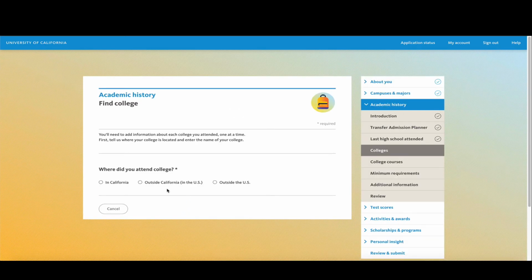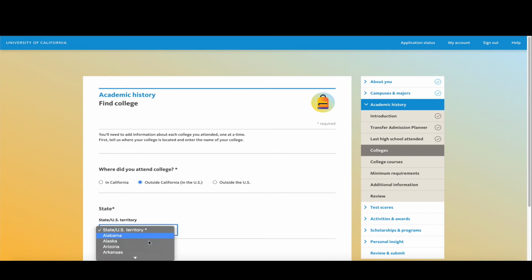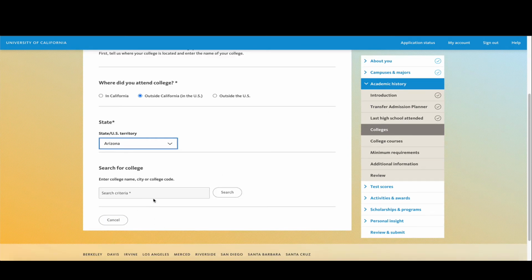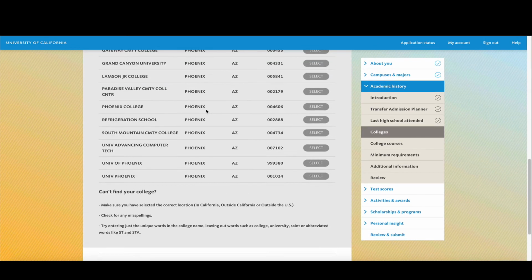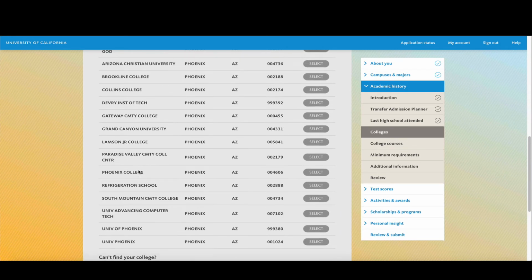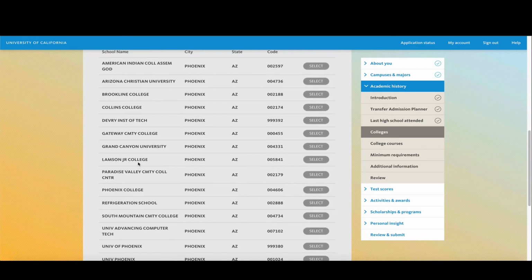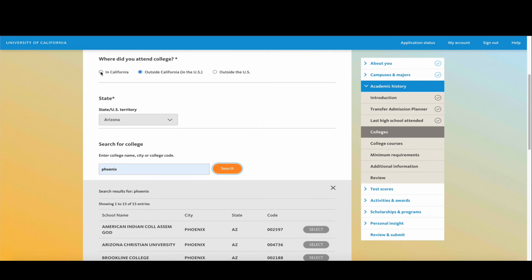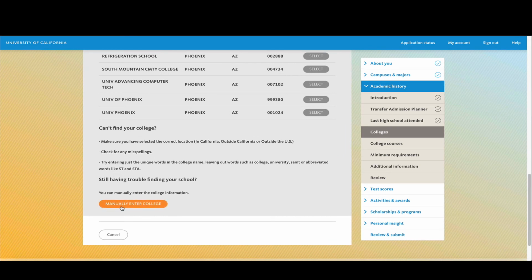Example number 2. So this is for an outside of California campus that is still in the US. So let's pretend I went to school in Arizona. I'm going to start typing in the name of the school, and then I'm going to look for it on the list. If I can't find the name of the school on the list, the first thing I'm going to do is make sure that it's in the right location. Was it really in California? Was it outside of California? Was it an international campus? So I'm going to make sure that selection was correct, and then I'm going to look to see if I misspelled it. If I don't see any mistakes, I'm going to click search again, and then I'll be able to manually enter the college's name by clicking that orange button.